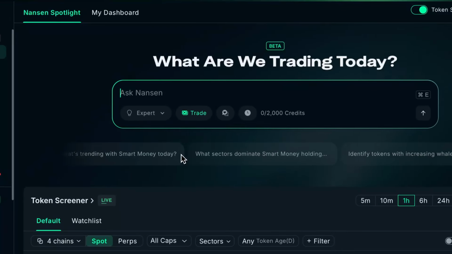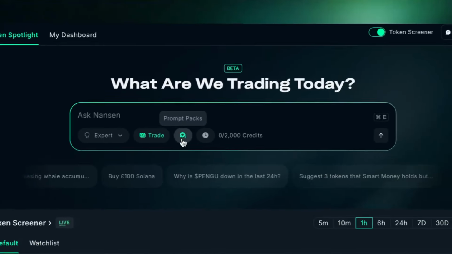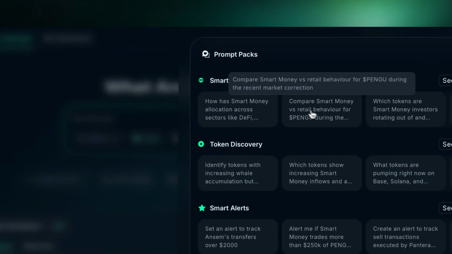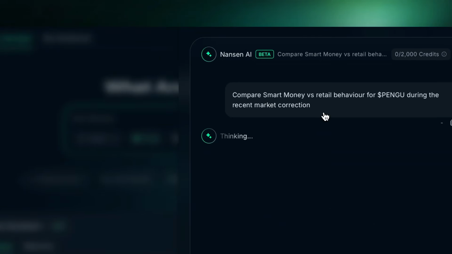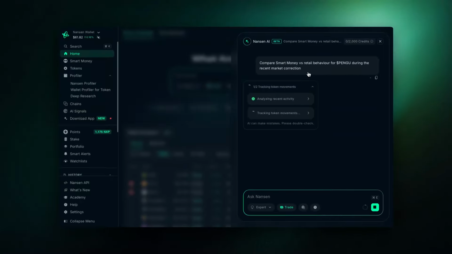Now, right below you have a set of pre-made prompts already, right? And let's say I want to use one of the prompts right here, I can say compare smart money versus retail behavior for Pengu. Let's just click that, and I'm just going to show you the beautiful way that you can use Nansen AI on web. So right on the Nansen AI web app, you can start doing some analysis into smart money versus retail behavior for the token Pengu.